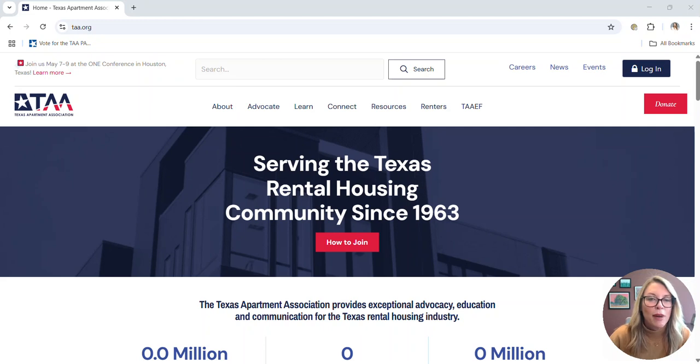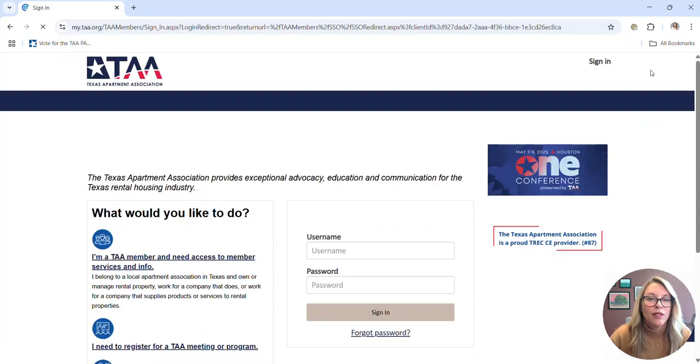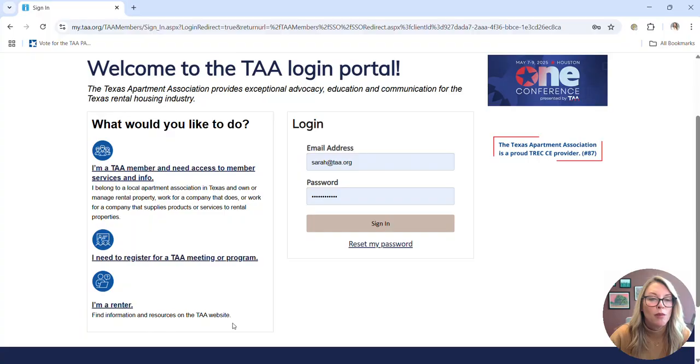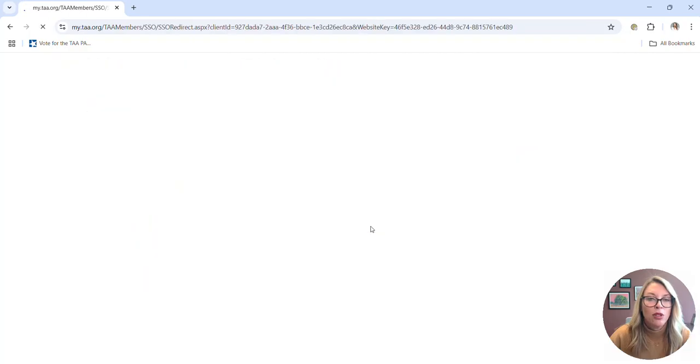Let's explore the About page of the new TAA website. First, you'll go to TAA.org and then sign in with your member login on the top right corner. If you do not know your member login, you can follow the prompts on the left-hand side, enter your email, password, and sign in to gain access to members-only content.